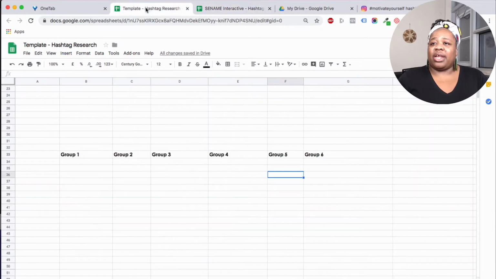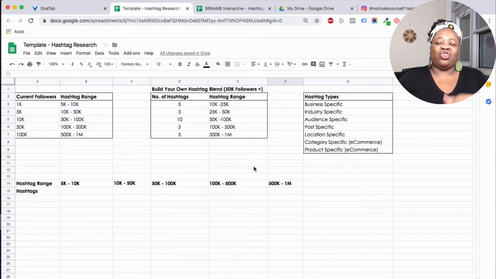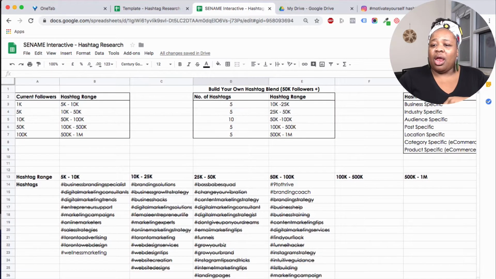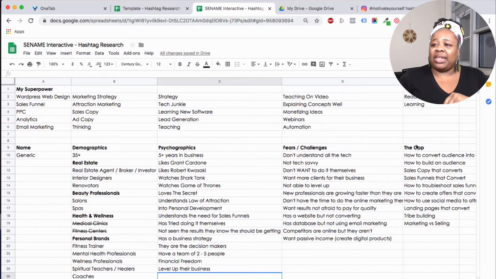So let's get started. This is a template that is more of a brain dump, but it's also basically how I get my hashtag research done. Now I am going to skip that. Let's go over here. I'm going to skip that, and basically this is the template.